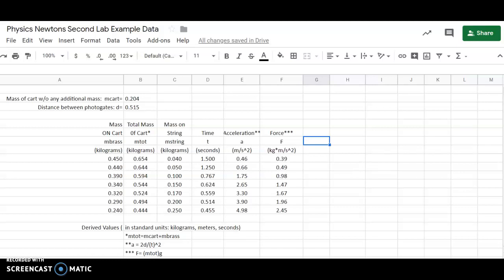Hey, this is Mr. A, and I want to show you how to insert a chart based on your Newton's second law lab data.